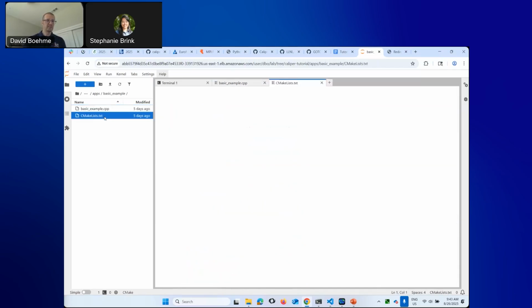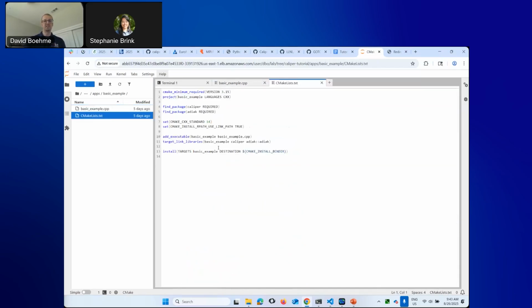For codes that use CMake, it's pretty easy to add Caliper to the build system. There is a package for both Caliper and Adiak, so you can just use the find package calls and then add Caliper as well as Adiak to your code with the link libraries call. That's typically pretty easy.